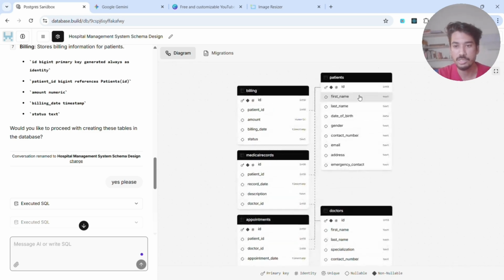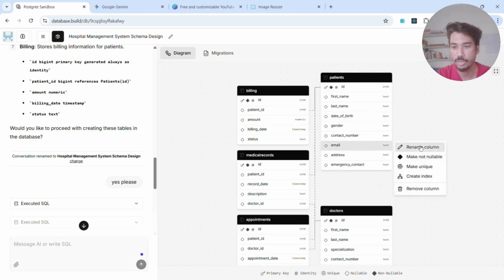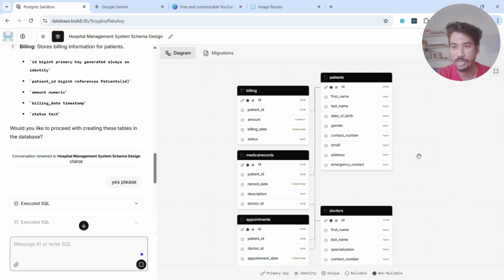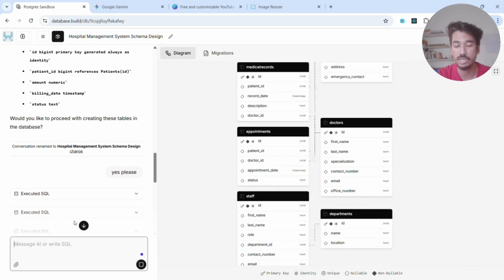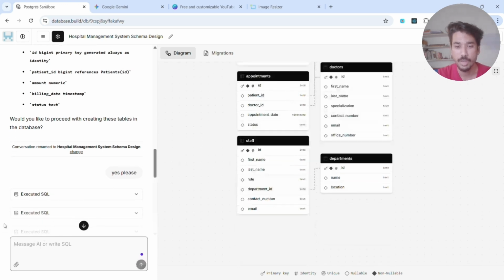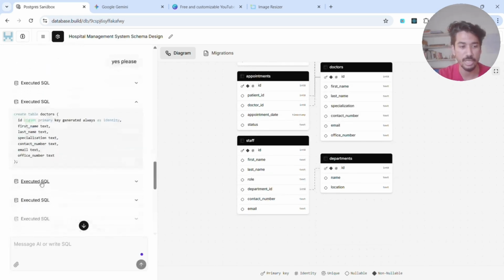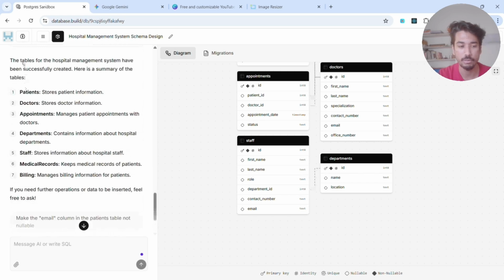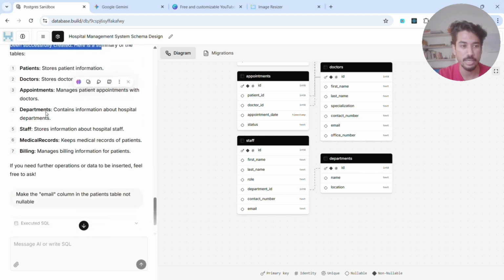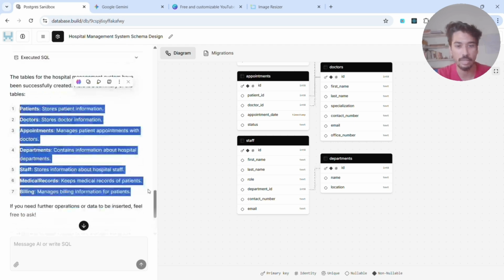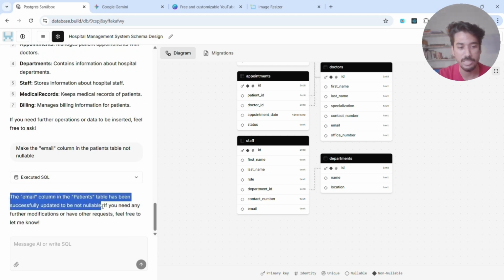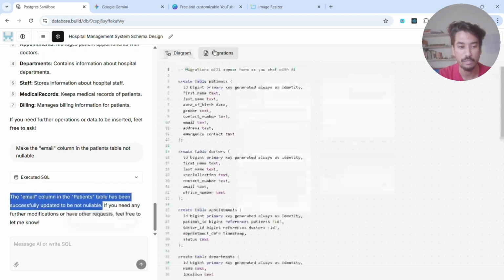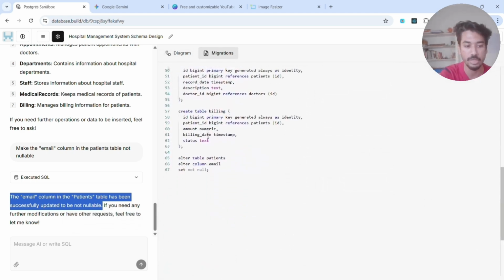So if you want to change some aspect of one of the attributes of these tables, you can actually change that. So for example, I am going to change the email and make it not nullable, so that the user has to give his email address. And also you can actually check the version history of the database. So you can see that earlier it was discussing what kind of tables we need, and then it also says the email column in the patients table has successfully updated to be nullable. If you need further modifications or have any other requests, please let me know.